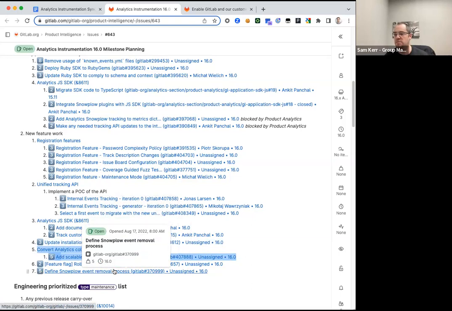This is something we've seen many different teams do. They make changes, they remove events, and it's more on an ad hoc basis. We don't have a stable process for that. And so that's one of the things we want to focus on.